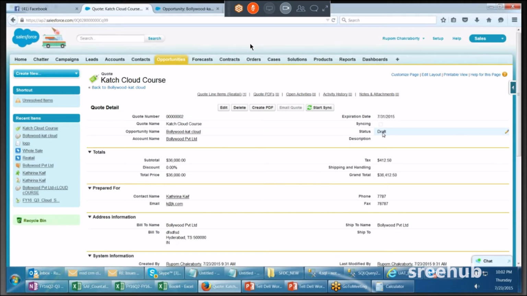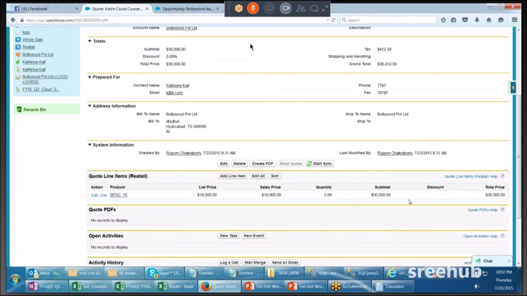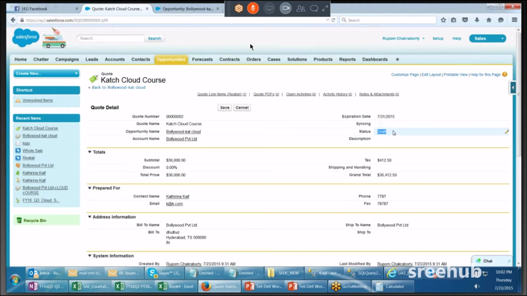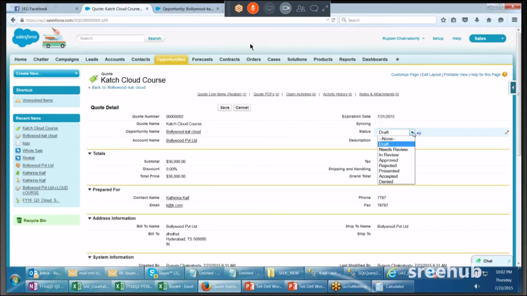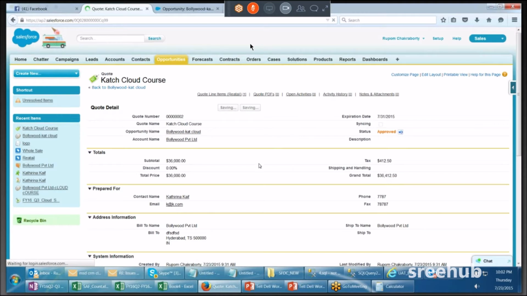You can see that the quote is still in draft status. You can see the quote item, everything is there, right? It's still in draft status. Now, change the status to approved. I change the status to approved and click on save.